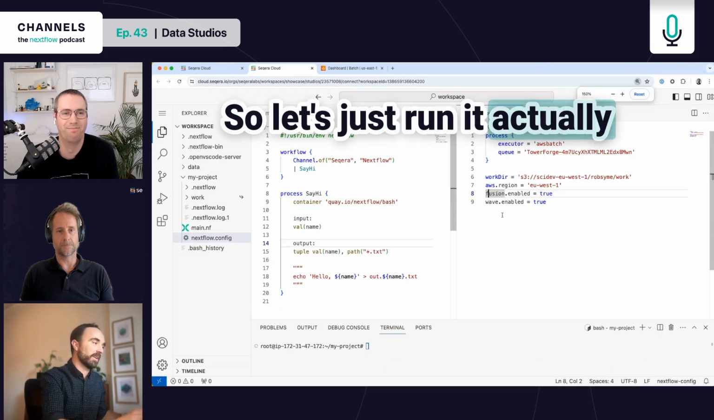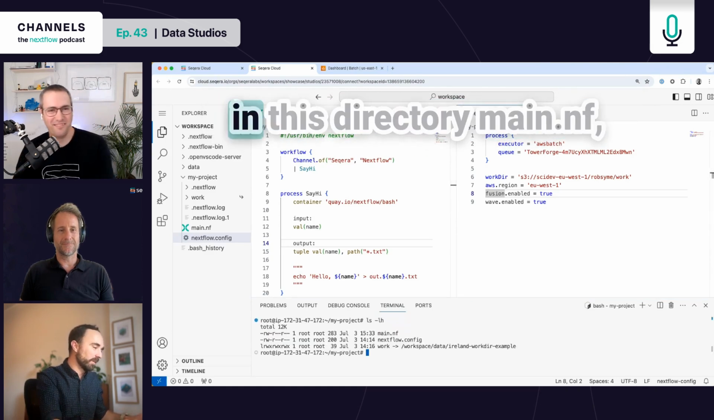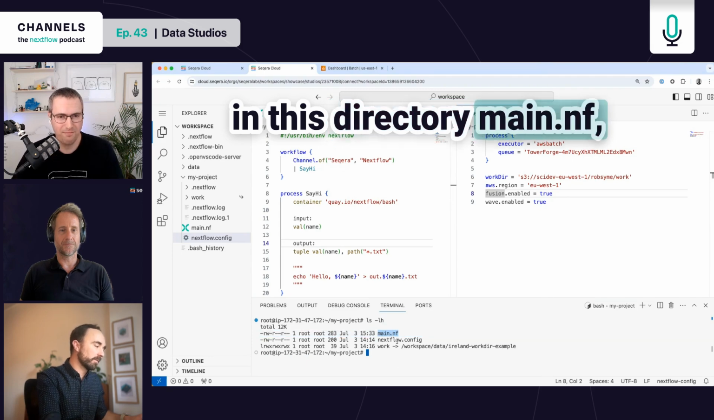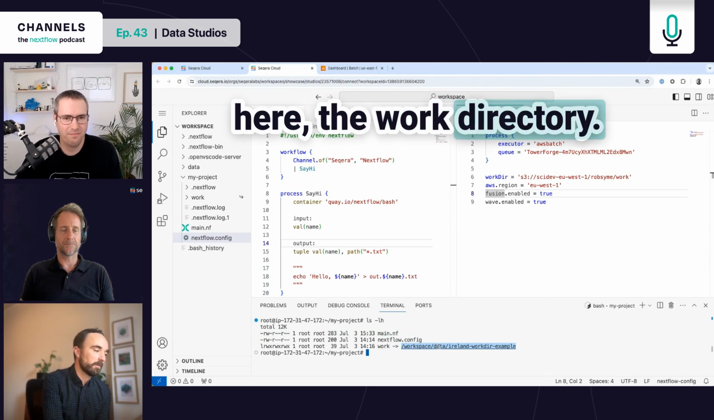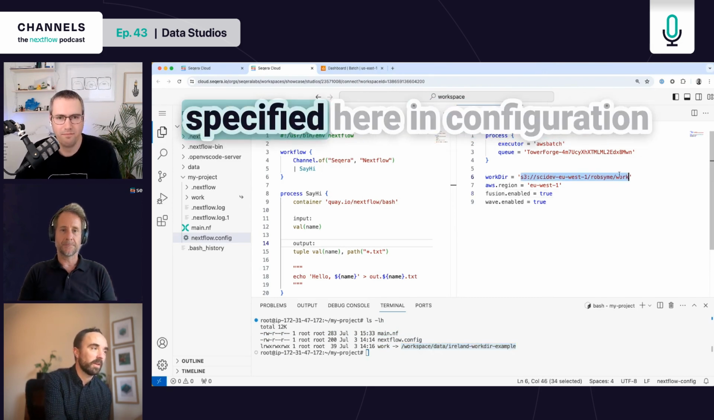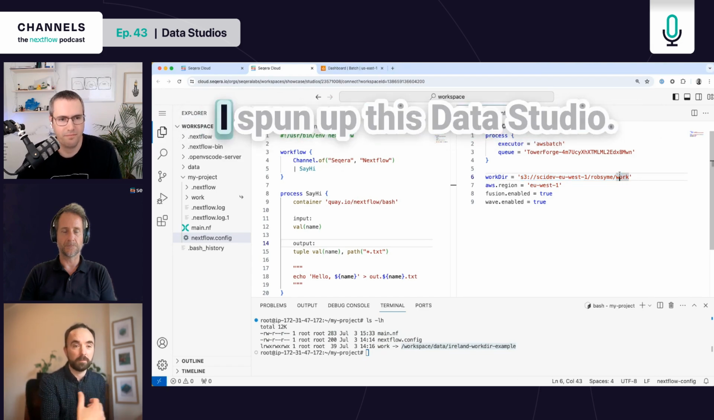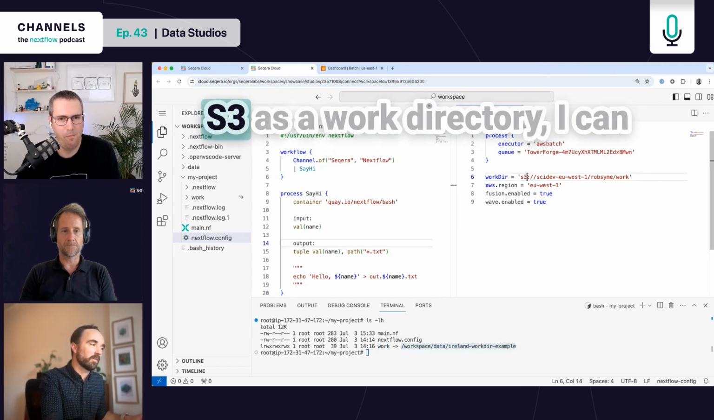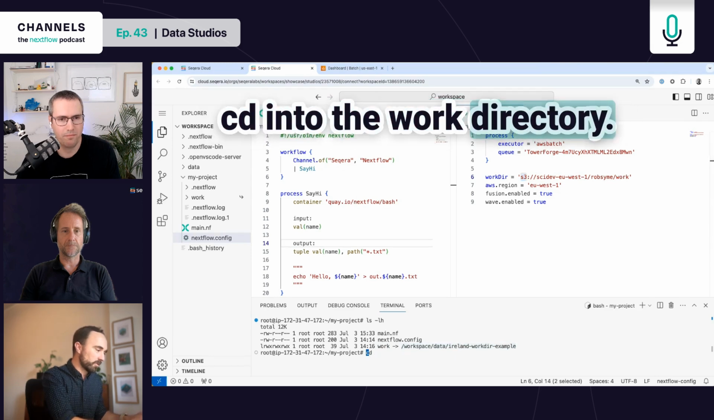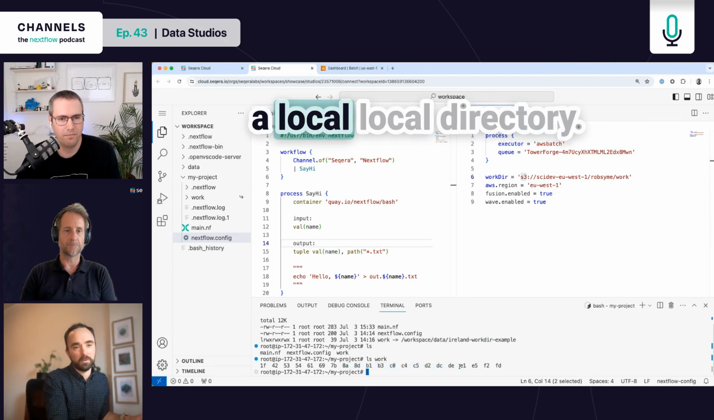So let's just run it actually and see if it does work. We've talked a big game here. So you can see here, I'm in this directory: main.nf, nextflow.config, and I've actually symlinked here the work directory. The work directory that I've specified in the configuration was actually one of the data links that I mounted when I spun up this Data Studio. So even though I'm using S3 as a work directory, I can cd into the work directory and see it as if it was a local work directory.